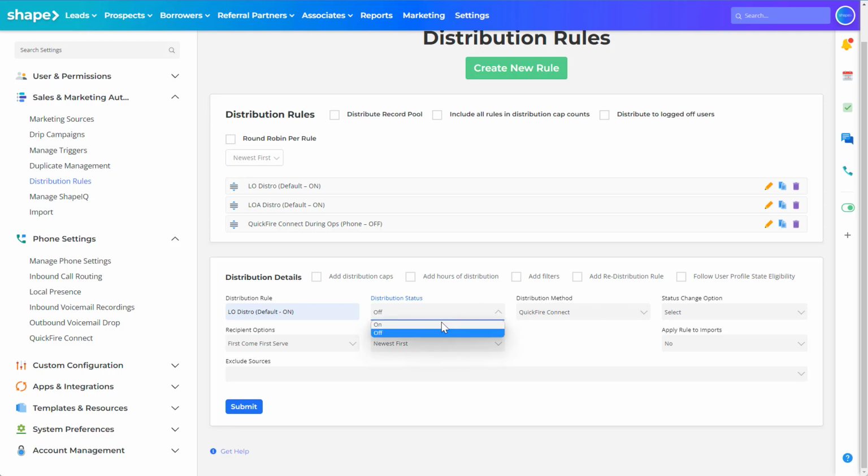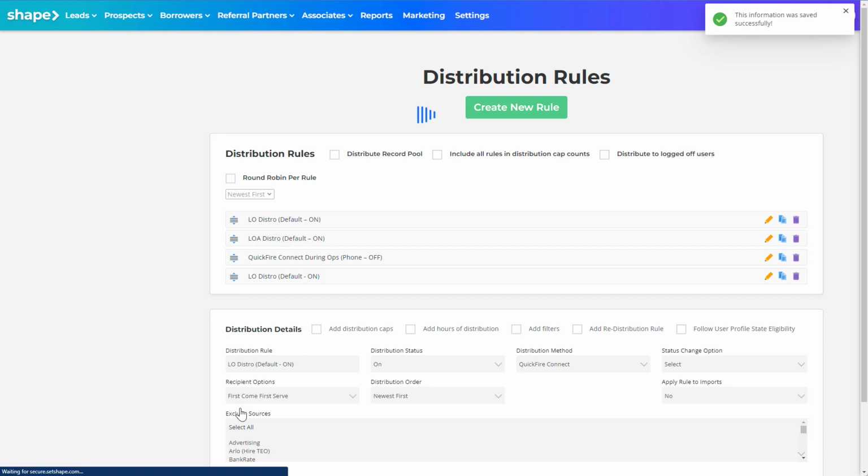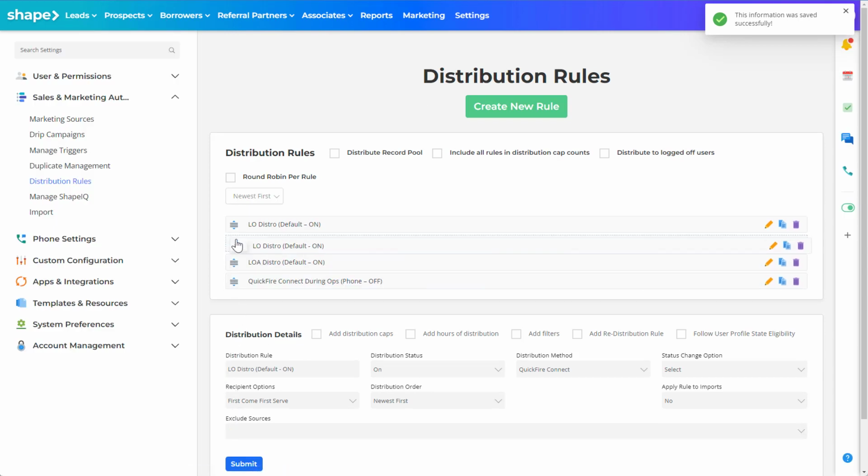Once you have finished your rule and set the rule to on, you can click and drag your rules to reorder them. Shape will run new leads through the top rule first and on down until the lead has successfully been assigned.